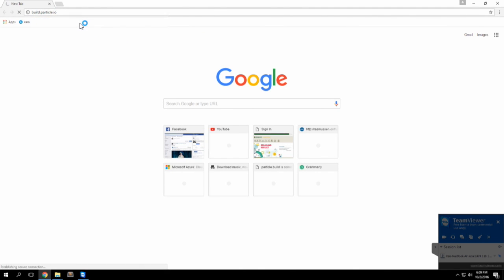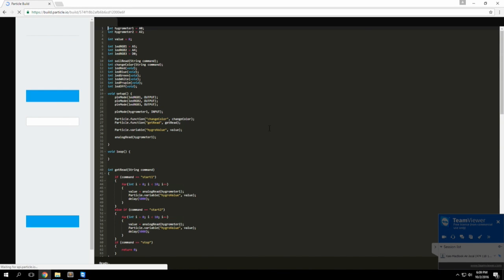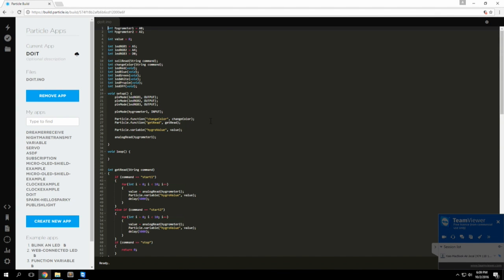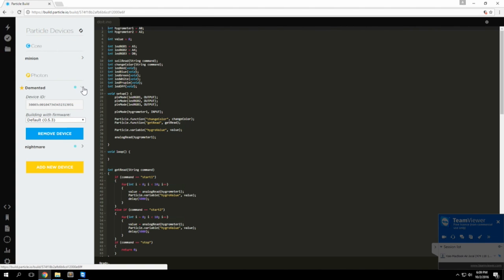build.particle.io. And again, this is going to be a little slow because I'm going through TeamViewer and my internet at my house is not that quick to begin with. But anyways, in this, if I go to devices, it'll show me the device that's currently connected, and I have it plugged in right now, and I know it is connected to the cloud because if I look at the device, it's breathing cyan, so that's a good sign.